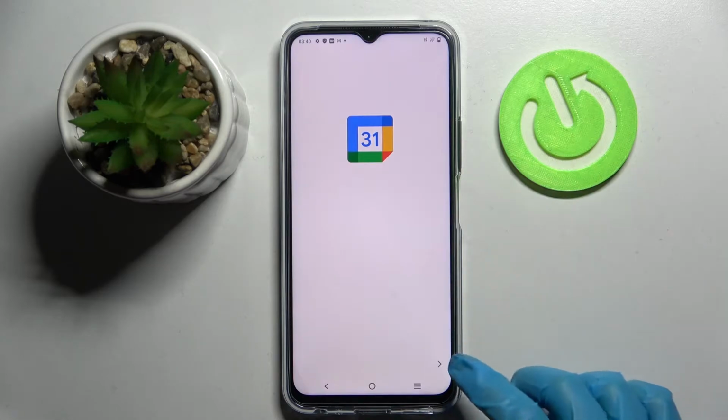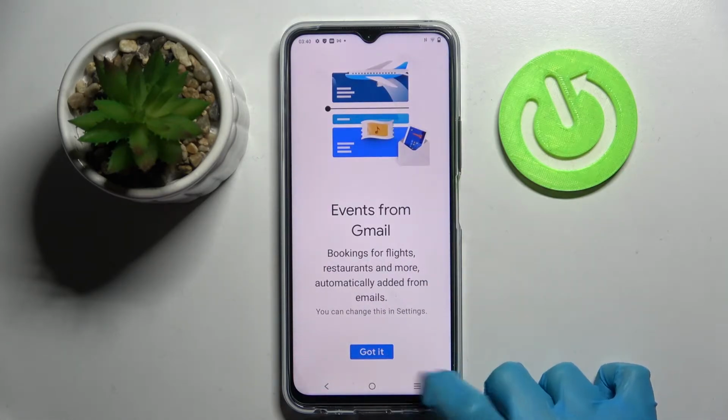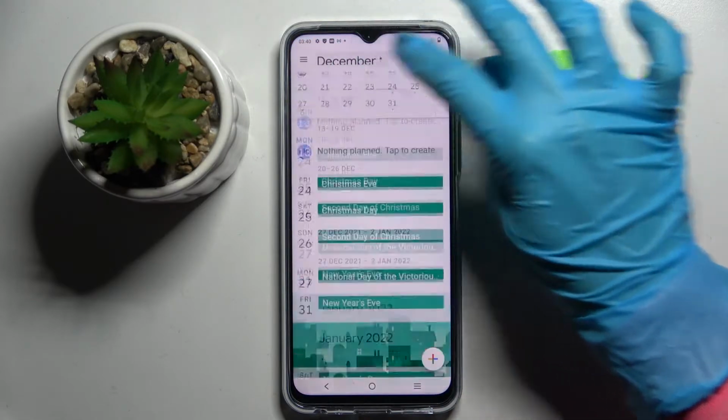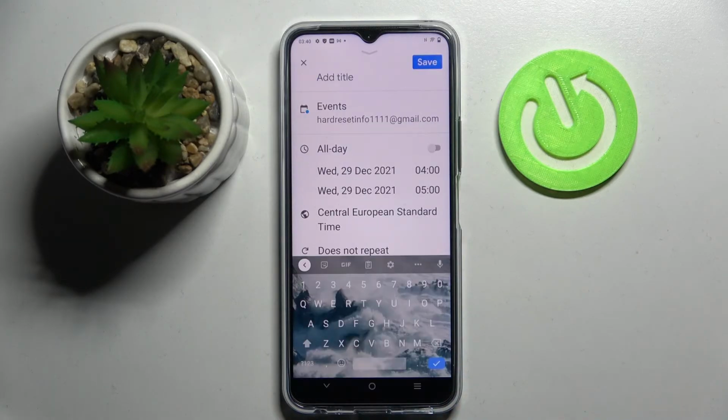Start by locating calendar and tapping on it. Following that, you need to click on this icon at the bottom right corner 2 times and just got it. Now tap on the month above and pick a date.